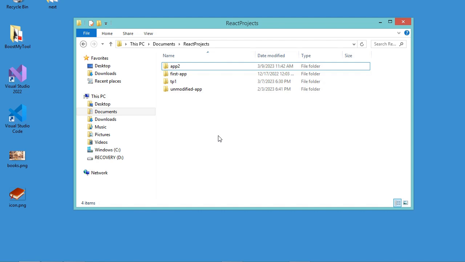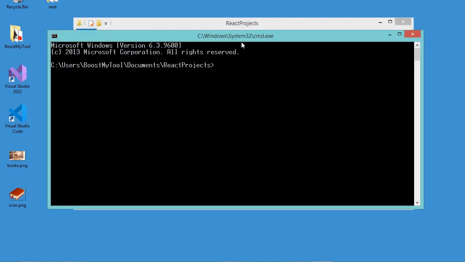Then let's create a new React application. So I want to create it inside this folder. So we need to open the command prompt from this folder. So here let's type cmd. And then here we have to type npx create-react-app, then the name of the application that we want to create. So here let's create a new application called web app.